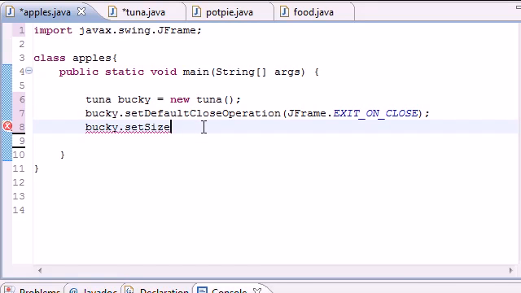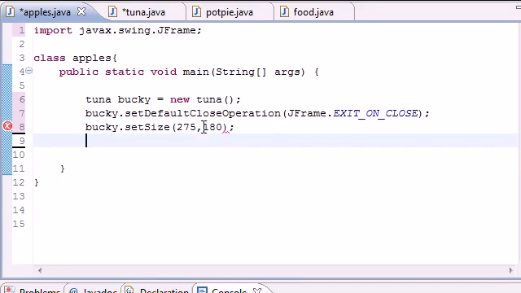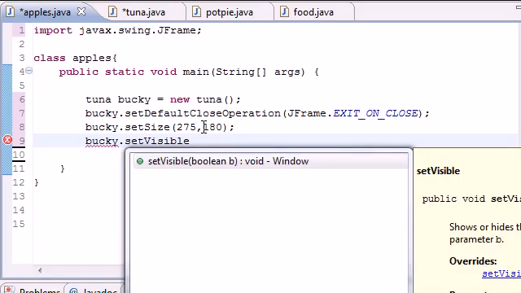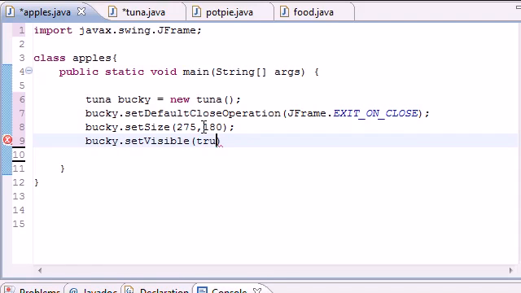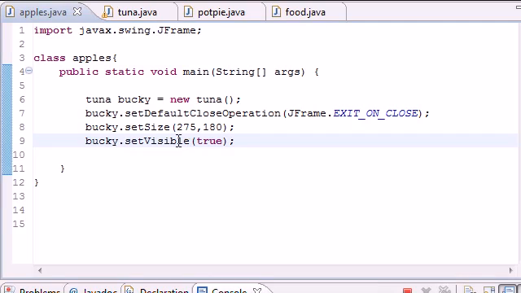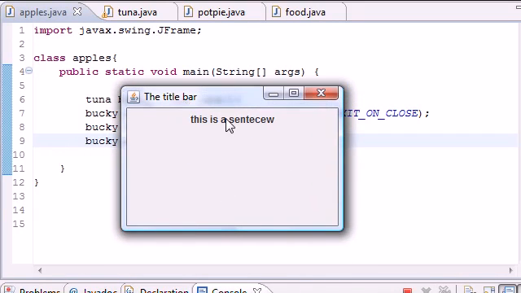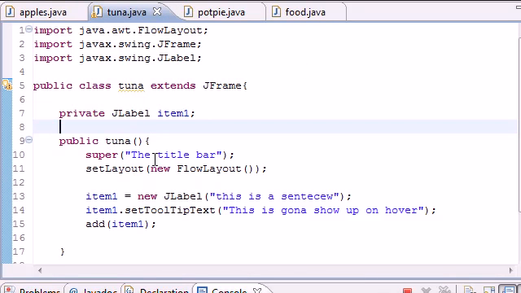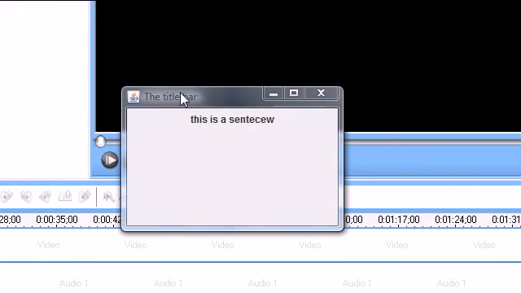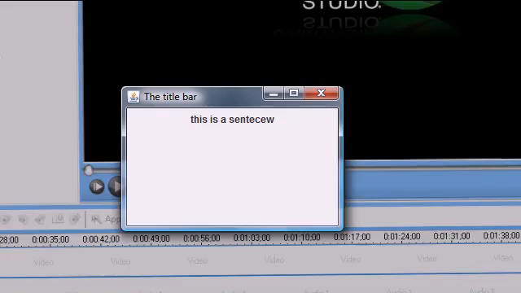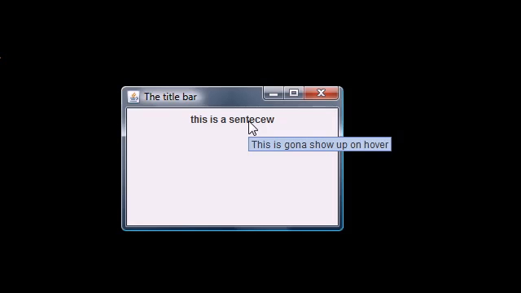Bucky set size, and let's just put it like 275 by 180 or something like that. And now the last thing we need to do is Bucky set visible, and I'm going to do this real fast. Set true, and this pretty much means so you can see it. Now let's go ahead and run this, and what we got right here is this is a sentence, and when you hover over it, it says this is going to show up on hover. So again, that's what we built right here. This is a sentence, put the title bar at the top, and when you hover over it, this is going to show up on hover.